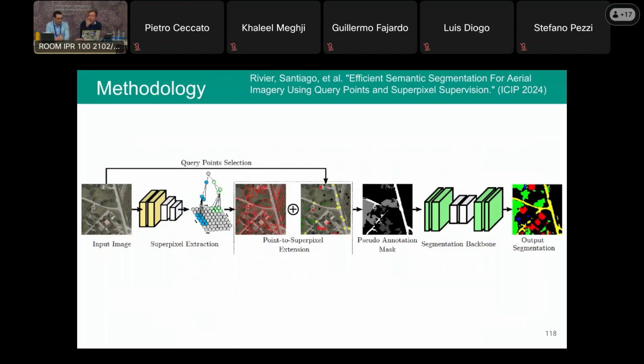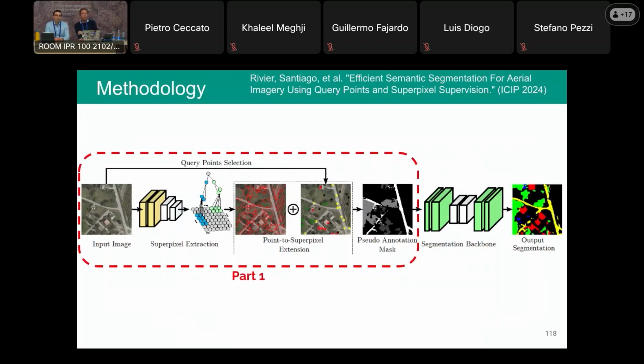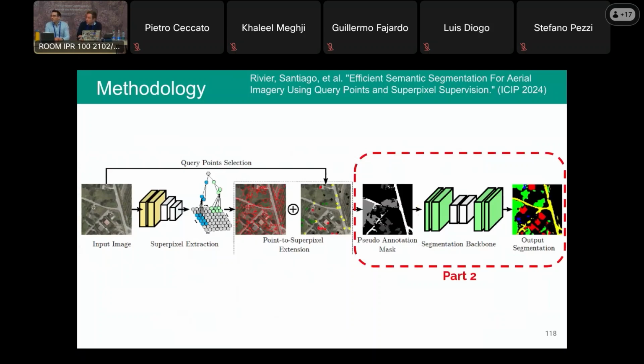But that can create some regions where you can extend points to a larger region, a larger mask, that creates a pseudo annotation mask that is somehow semi-supervised because half of them have not been annotated, but not semi-supervised in the sense of more images to be taken, but rather larger masks being generated. And then you can train a typical segmentation backbone that would create your output. So two parts. First, going from images to pseudo annotation masks that can be leveraged later on in the second part to train a segmentation model.